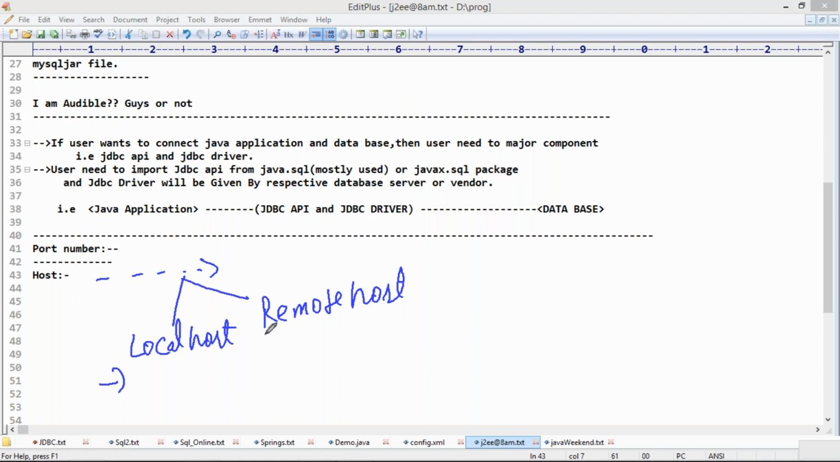Yes, so your PC is nothing but localhost. So guys, coming to host type, it is broadly classified into two types: first is local host and second is remote host. Now, what is local host? In case of local host, the applications are restricted to a particular system.